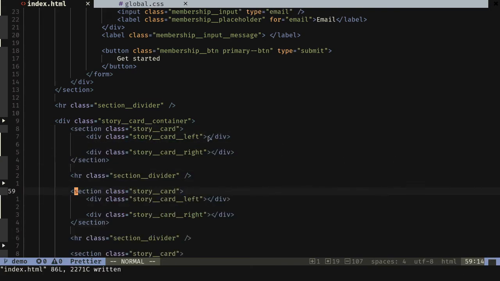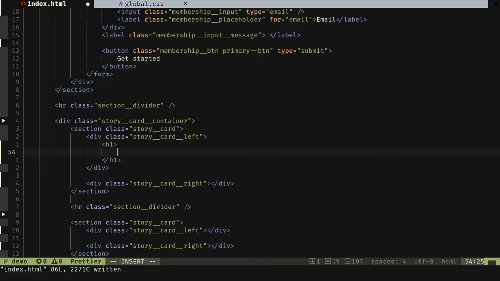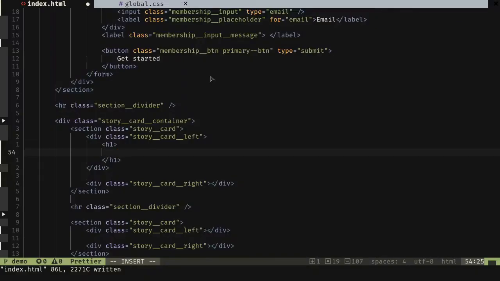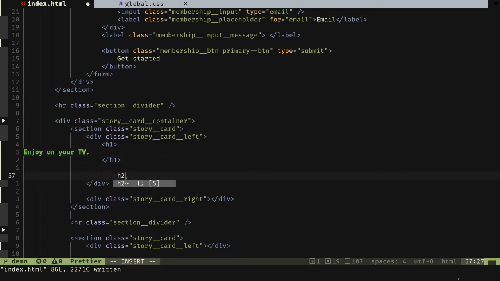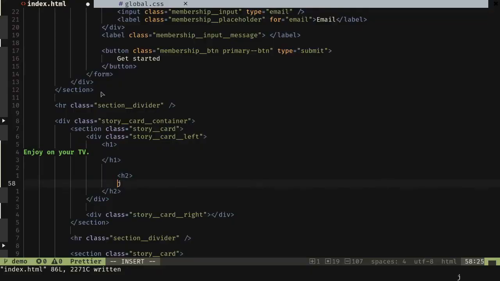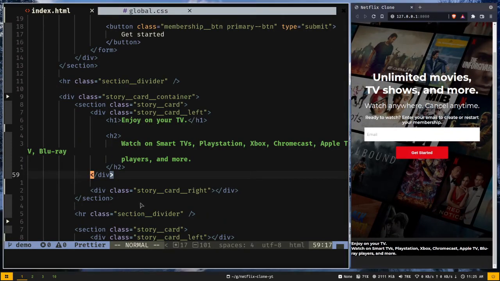So on the first story card left, we will have some text. So we will put a H1. And I'm just gonna copy the text from here. And then we will have a H2. I'll copy this text. So we have this for now.